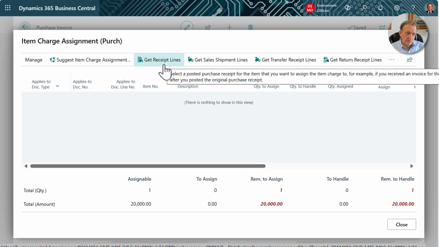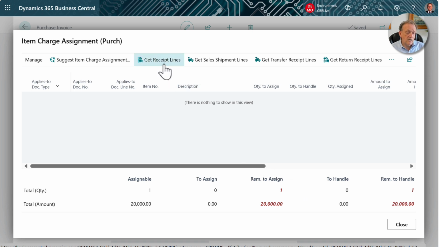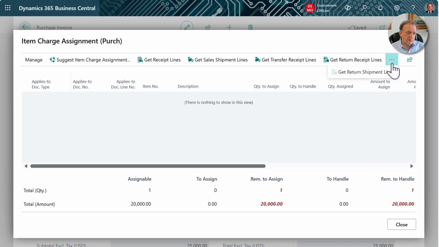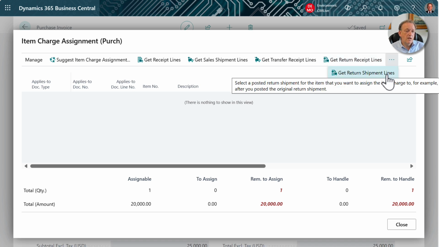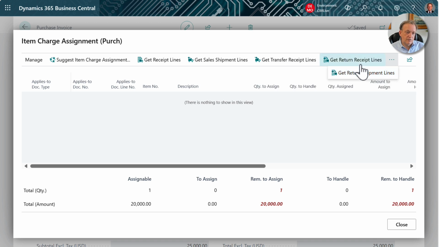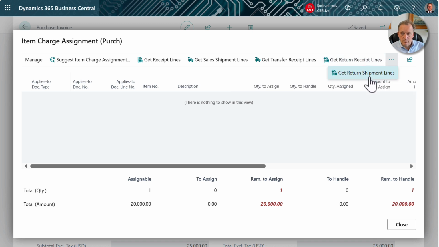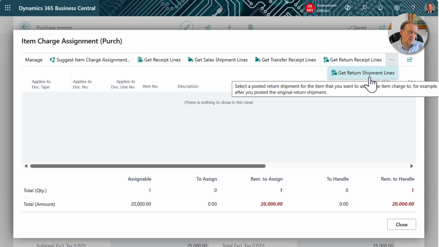Again, I would hit Get Receipt Lines and do the same process. I would like to make sure you see the other choices here. There's actually one other option which I have not even mentioned yet, which is returns. So there's a couple other features in here. Again, these are more rare, but if you have returns from customers and or returns to vendors, you can also apply a cost to that as well.